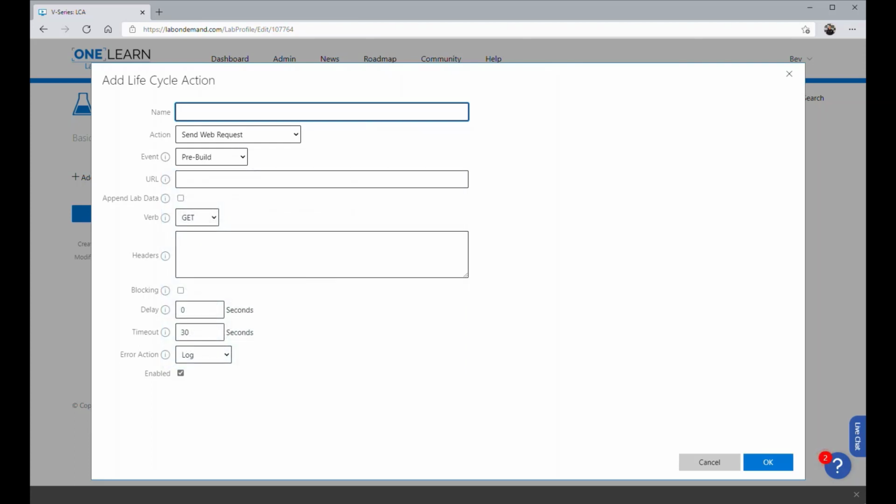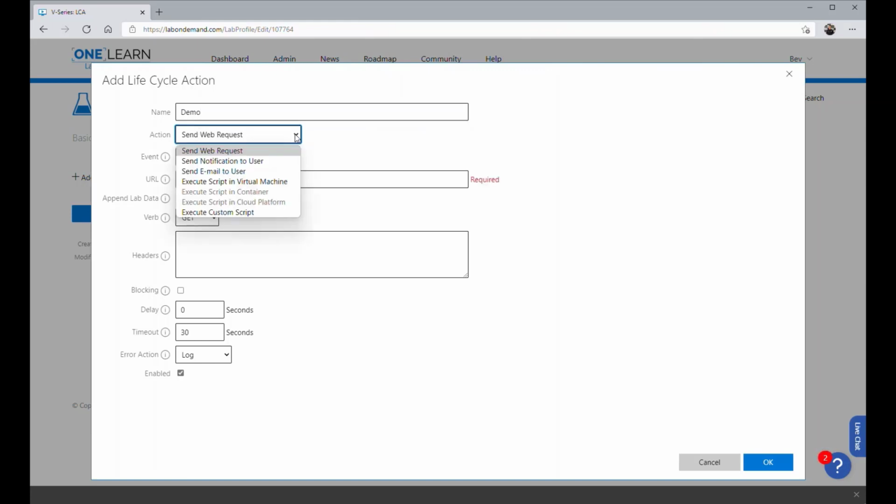So I'm going to start by giving my lifecycle action a name, and here I'll call it the demo. Next, I'm going to select what action I want. And here, you have multiple options to choose from. One of those is send a web request. You might use this if you have your users collecting data in the VM, and during the teardown stage, you want that data to be sent to a server away from LOD so that you can review it, and you can absolutely do that.